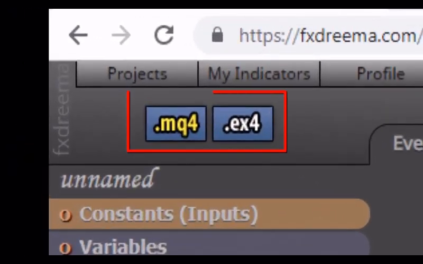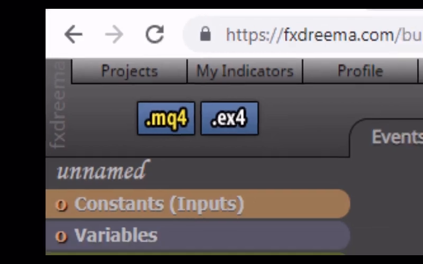These are the last two buttons that we can find on the top left corner of the builder. We will use them to export our project in MQ4 or EX4 format. In case we had selected MQL5 as the programming language of our project, the buttons would be called MQ5 and EX5. Later in the course, we will see their use.